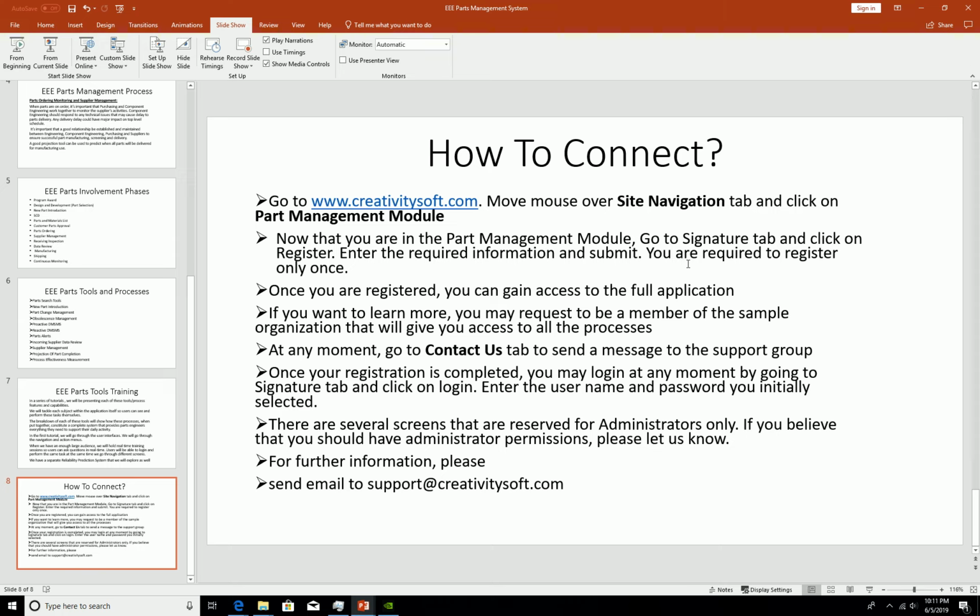There are several screens that are reserved for administrators only. So if you believe that you should have that administrator permission, please let us know. Send us an email at support@creativitysoft.com, or send us feedback.